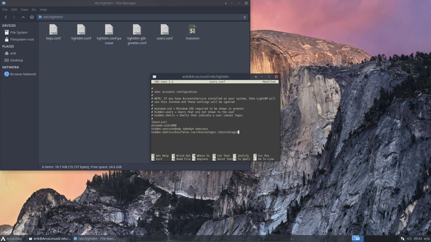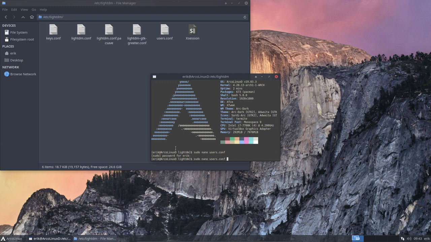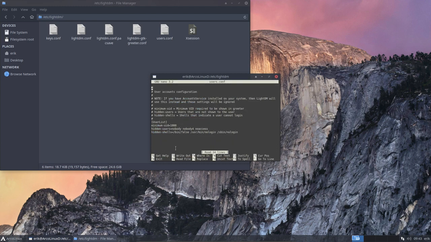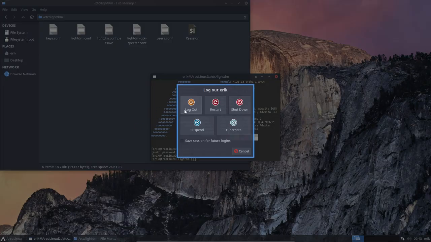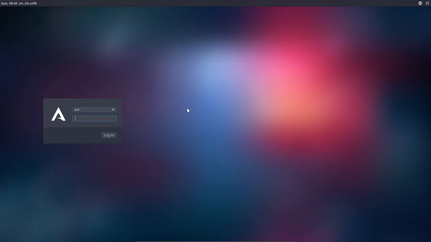That's what it needs. Now we need to save it, and we go to Control X, yes, enter. So that's now saved. Let's open it again. It's there. And then you need to log out, and you can see immediately the solution, and it's no longer there. There will be no dynamic user anymore. And that's the little fix.